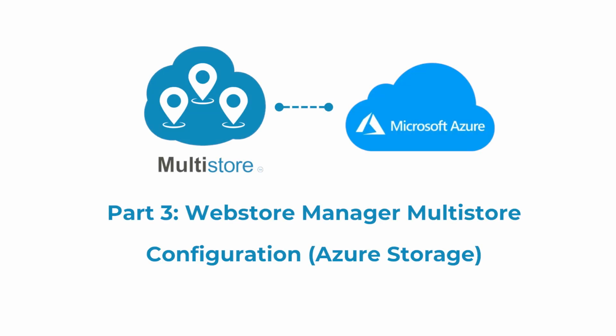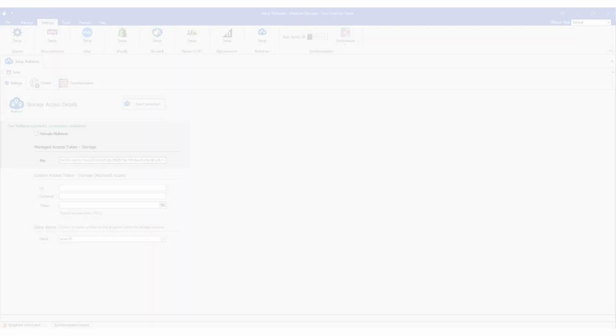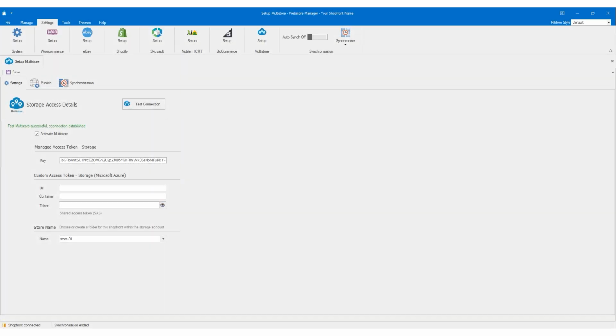Part 3. Web Store Manager Multistore Configuration, Azure Storage. Fill in the Web Store Manager Setup, Multistore page using the details from your Azure setup. Custom Access Token. Enter the main URL, omit container name. Enter the container name. Paste the blob SAS token. Store name. Enter a name for the store, for example, Sydney, Brisbane, etc. Each store must specify its own folder name to identify its data.